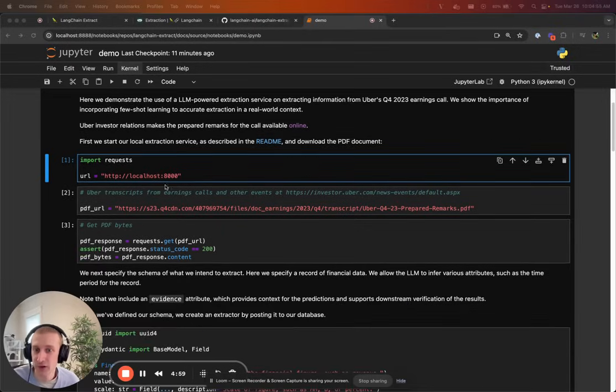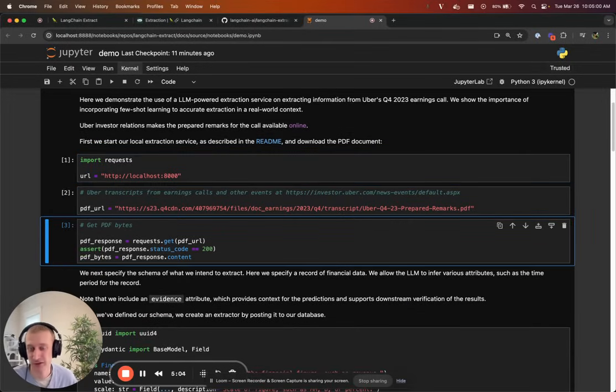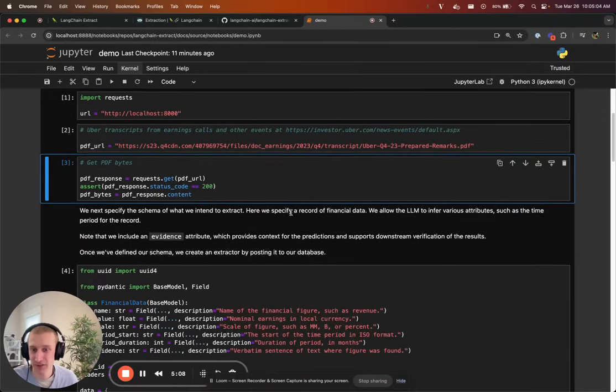Okay, I'm running it locally, so I run off localhost. First, we just grab the PDF. Uber Investor Relations hosts these online freely for people to use.